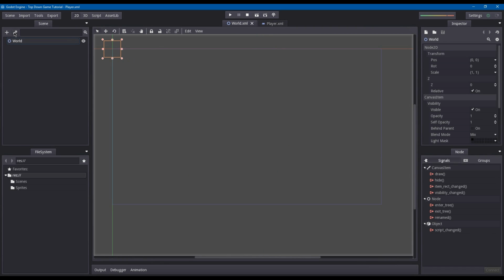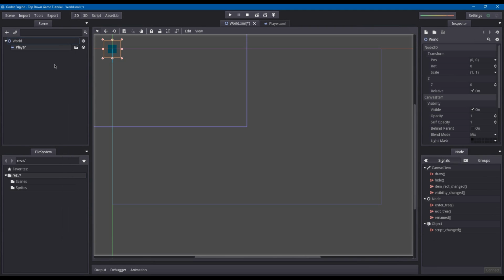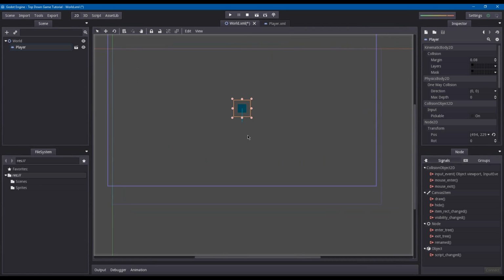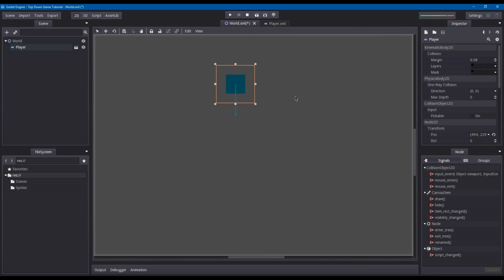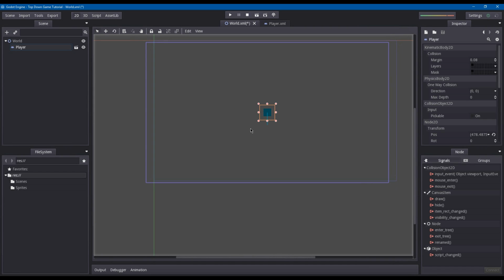And let's click this button up here that looks like a chain. So click that. And then go into scenes, and then player.xml. So now what that does is it inserts our player scene into our world. And we can drag this wherever we want. And we can't edit the different components of this player because it counts as an object. You can put scenes inside of other scenes and it counts as an object.